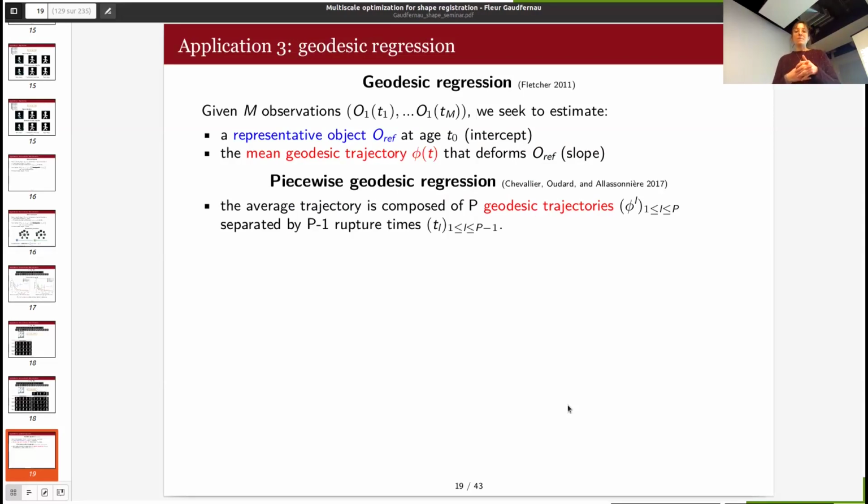So we studied 2 models, the well-known geodesic regression model, which is similar to the idea of linear regression, but applied to shapes. The idea is that we have observations that are defined at a given time, and we want to estimate 2 things. One, a representative object, and 2, the mean geodesic trajectory that deforms this object.